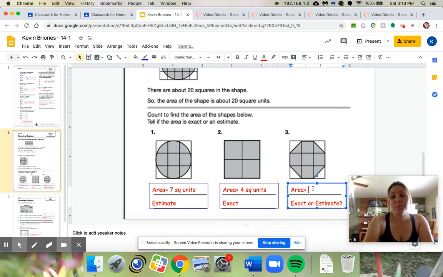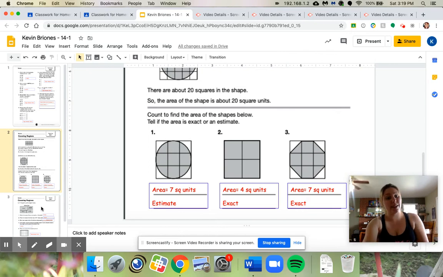Now here, 1, 2, 3, 4, 5. This is very similar to number 1, but the only difference is that these are exactly half a square. So half, 1 whole, 1.5, 2 wholes. So 2 plus 1, 2, 3, 4, 5 is 7 square units. But this is an exact number because those are exactly half a square. And that's it. And then you go to your practice.